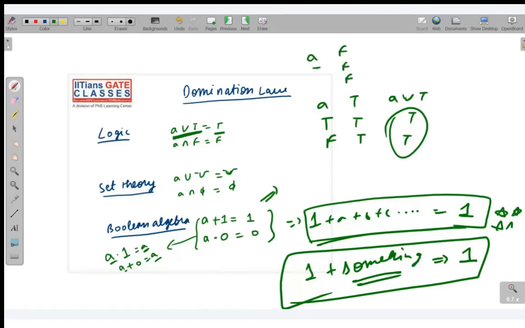In case of false, A can take either true or false. So A and false: true and false is false, false and false is false. Finally what we are getting? False. So let me jump to the next slide.